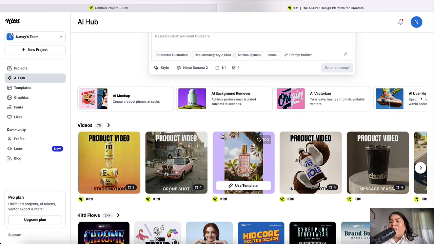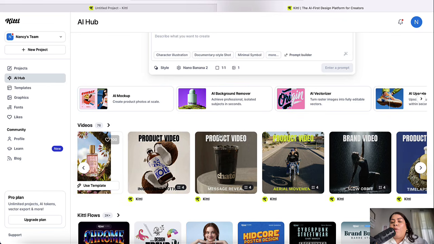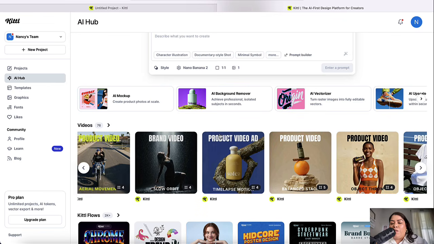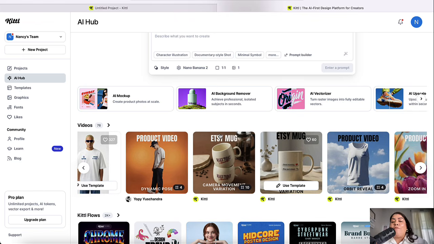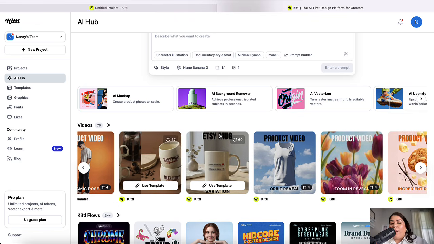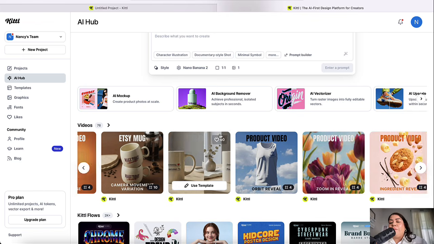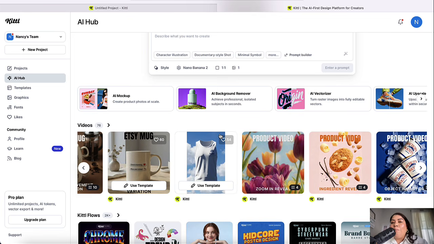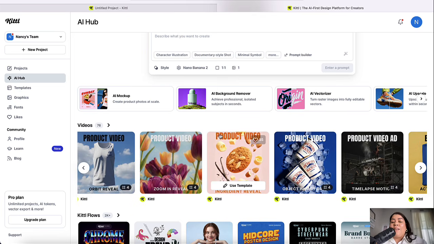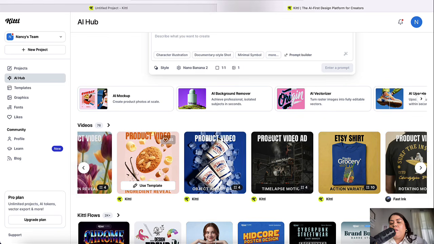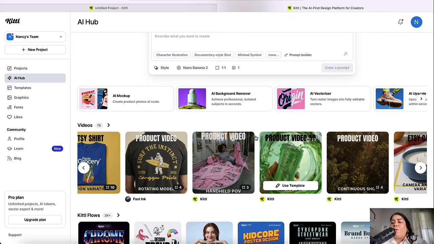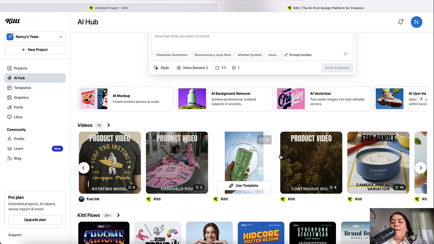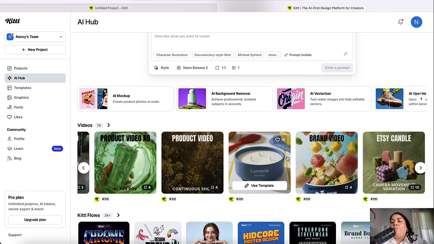So I want to show you something that makes this even easier. Kittl actually has pre-made templates already built out for you, as you can see them on the screen right now. And all you have to do is remove the product photo that they have in the template and replace it with your own product photo. Then just regenerate and it creates the mockup using your product. And the prompt is already written out for you, so you don't even have to think about it. And the best part is that you could use this for any product in your niche, whether you sell mugs, t-shirts, journals, candles, digital products, it does not matter. This works across the board, which is pretty remarkable.